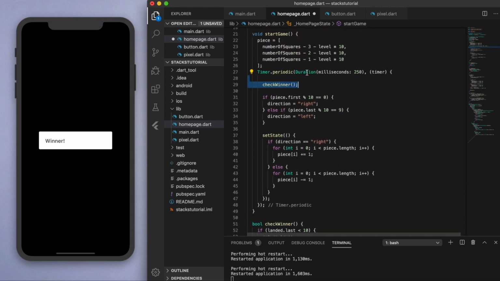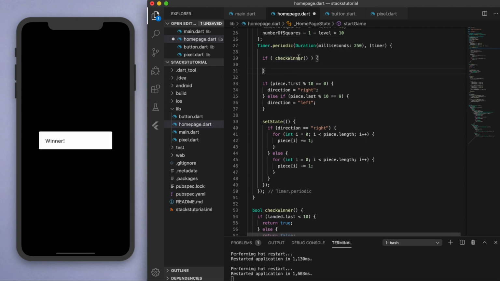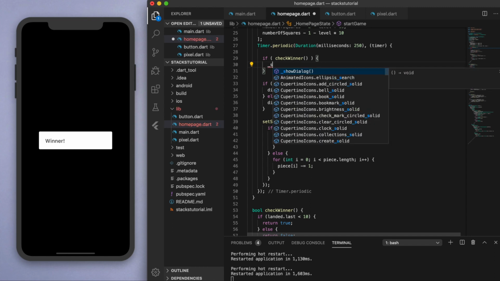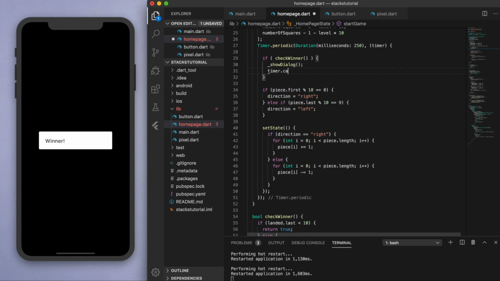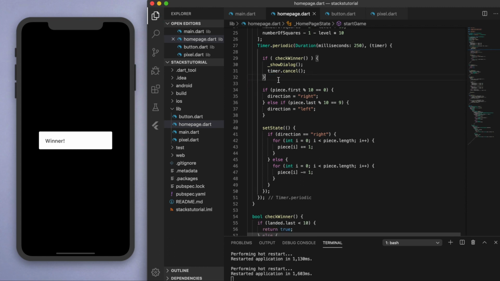So what I'm going to do is an if statement and say, okay, check the winner, which I now made into a boolean. So it's going to return either true or false. So if it's true, then show the dialog, and also timer cancel. This is what I wanted to do. If I don't cancel the timer, then it's going to keep checking, and that's going to screw our app up. And that's it. So just check the winner, otherwise continue on. So let's just check that real quick. And I think that's it, but we'll just see if this works.